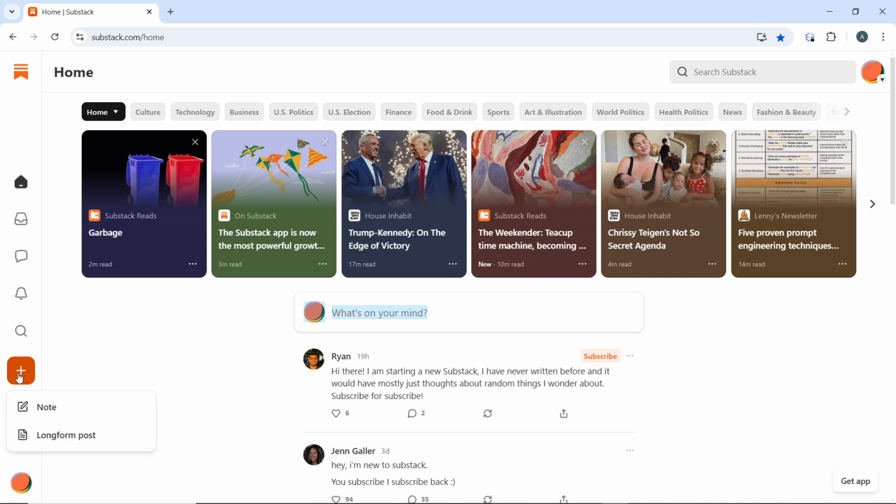And you see two options, note and long form post. So select note if you're writing a standard post or short post, or long form post if you're creating a longer, more detailed article. So let's say I want to select long form post.